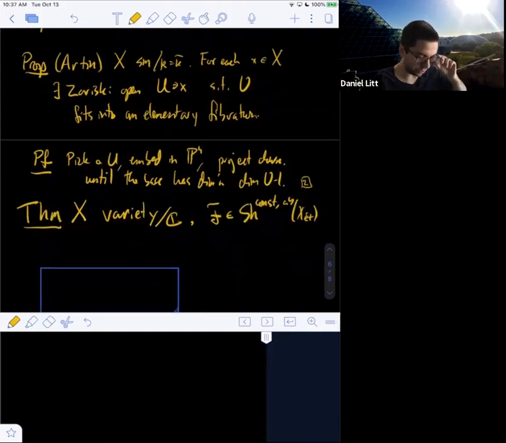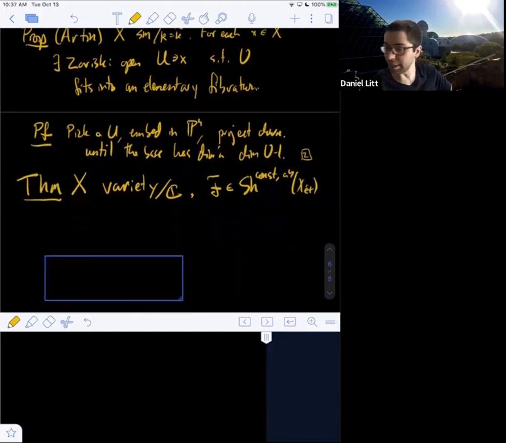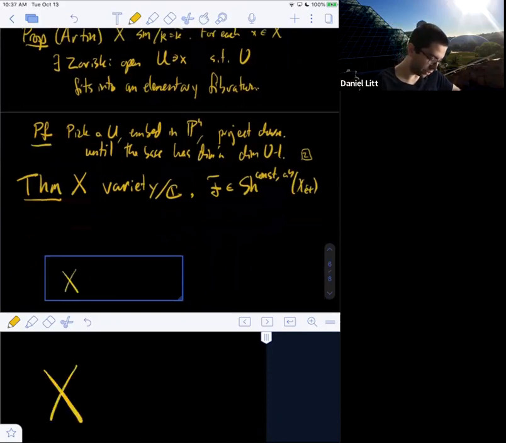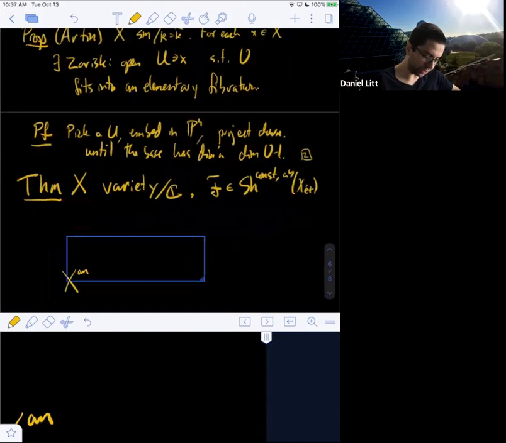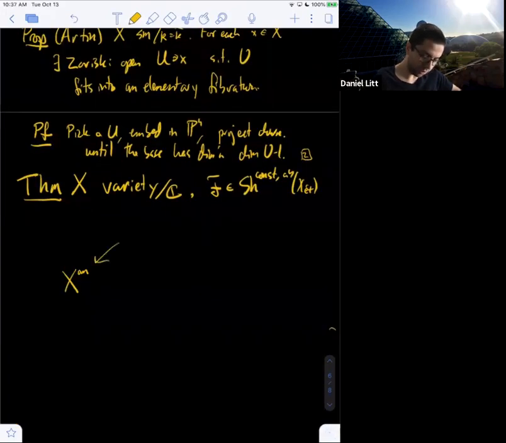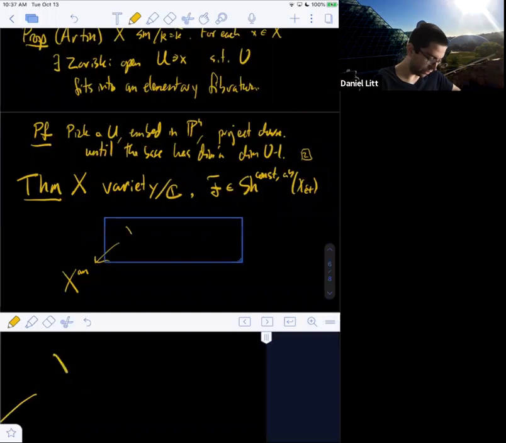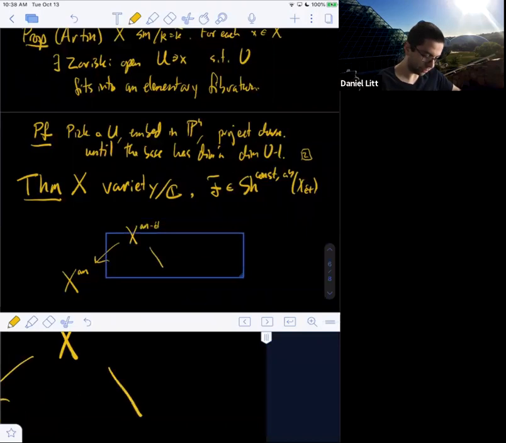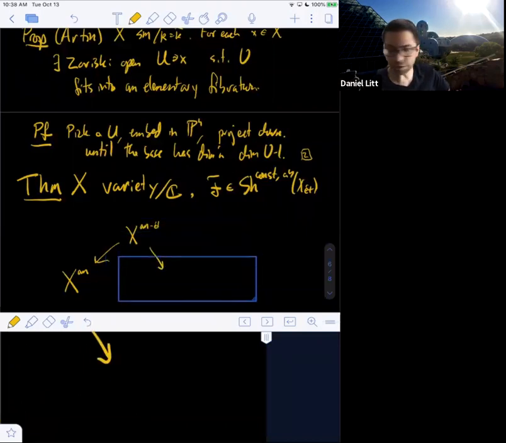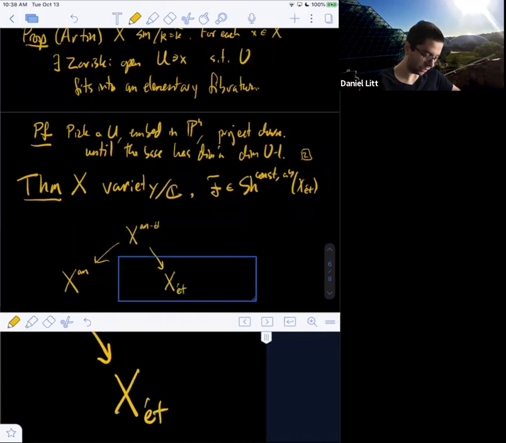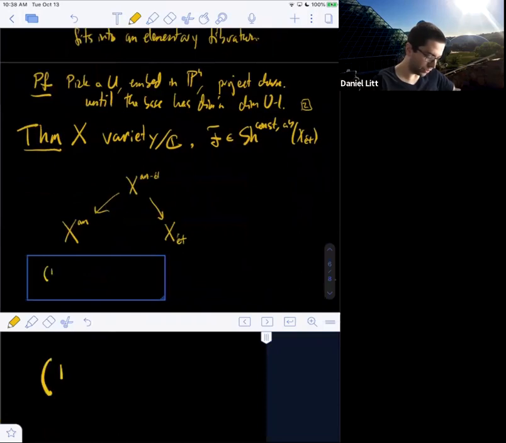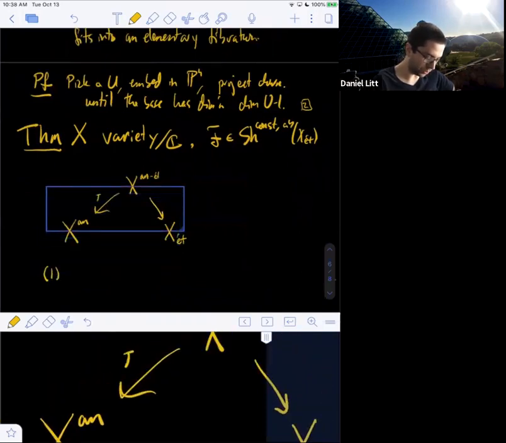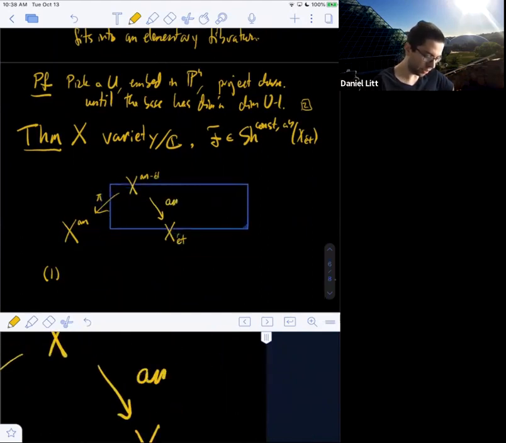Then there are three sites that come into play. First of all, there's the analytic site of X, which I'll define in a moment. Then there's the analytic étale site of X, which I'll also define. And then there's the étale site of X itself. So that's something we know about. And for the theorem, first of all, let me give these morphisms of sites names. So this I'll call pi, and this I'll call an.